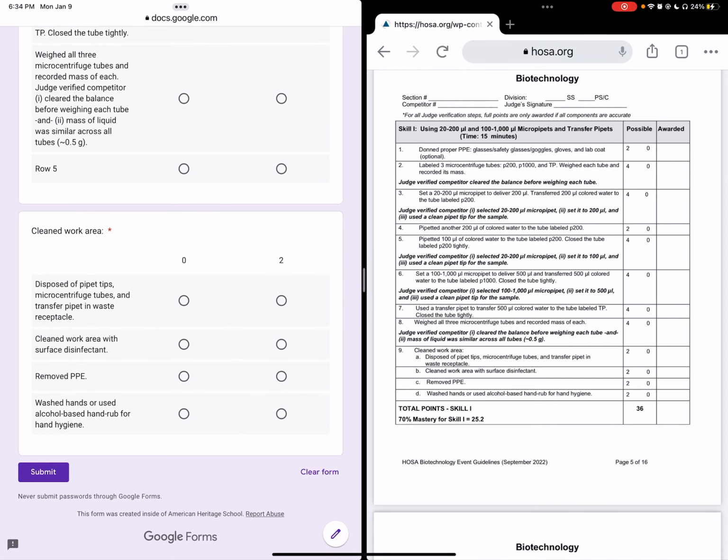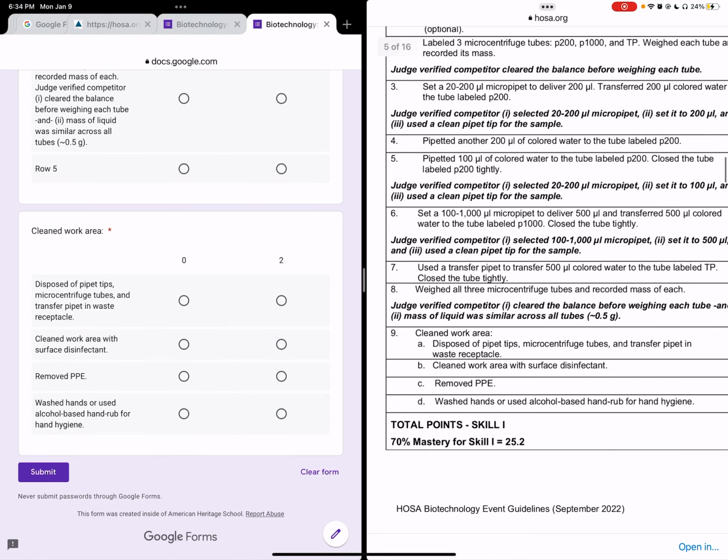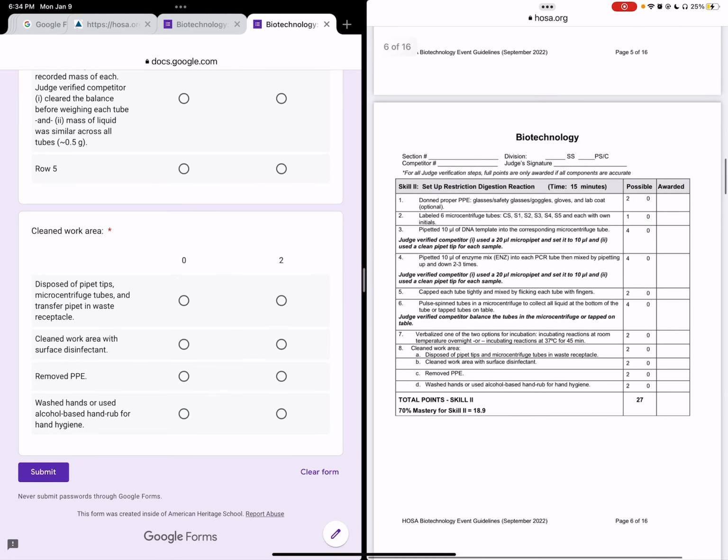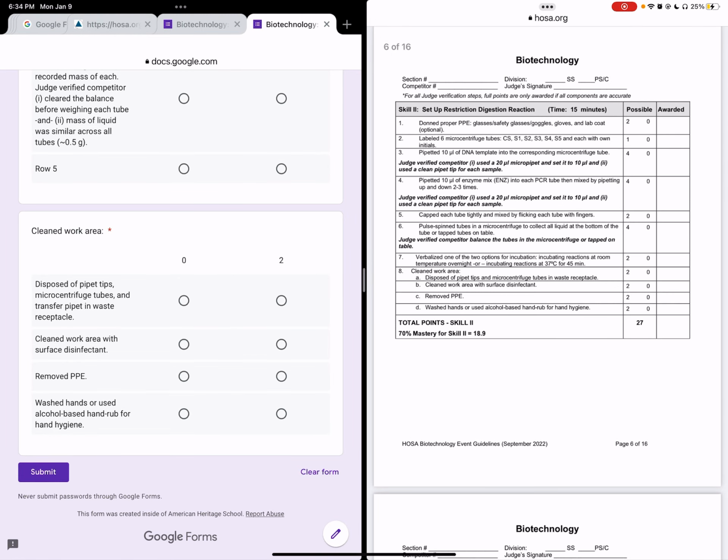Do not worry about things like the total points. We will add the points up at regionals, so just leave it like this.